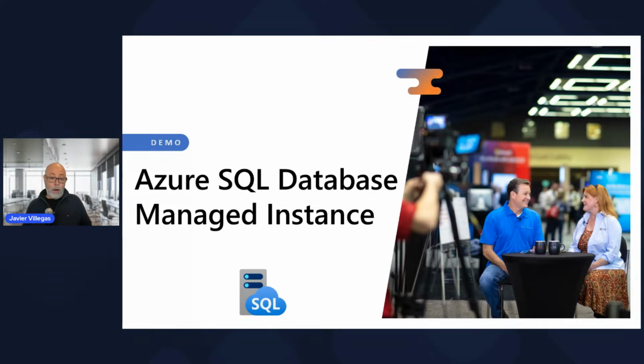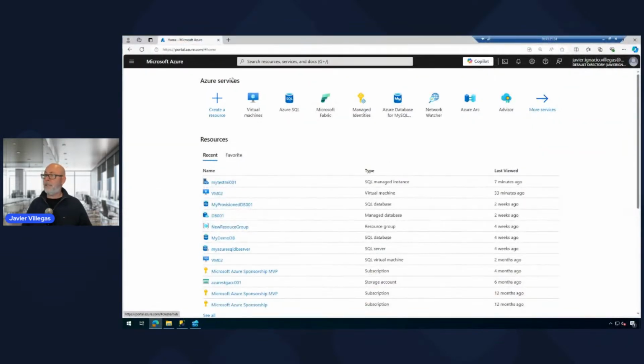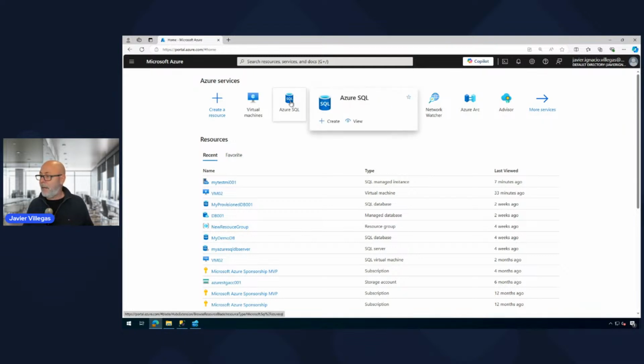All right, so let's see managed instance in action. Here I have my virtual machine. I am connected to my Azure portal with my credentials, and up here I have Azure SQL.